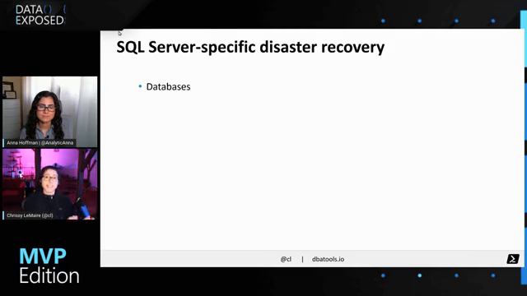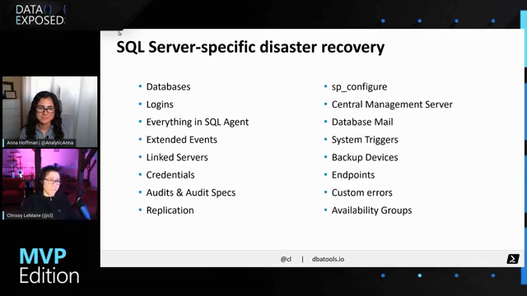So we've covered databases, but there's so much more. And I find that a lot of people forget about this part. Things like logins with their passwords and all of their properties, everything in SQL Server Agent. You have your jobs, your operators, your schedules, and so on. And then all of this, right? Your extended events, your linked servers with their passwords, your credentials, audits and audit specs, the replication, all of your configuration options, and so on. So this is a lot.